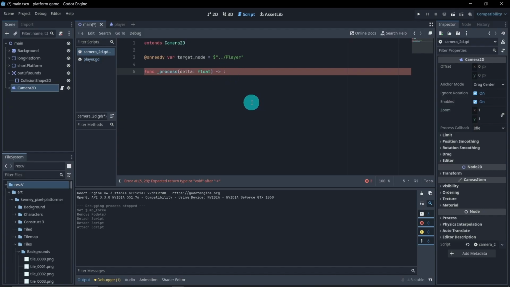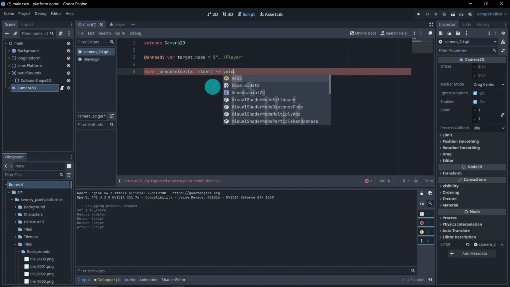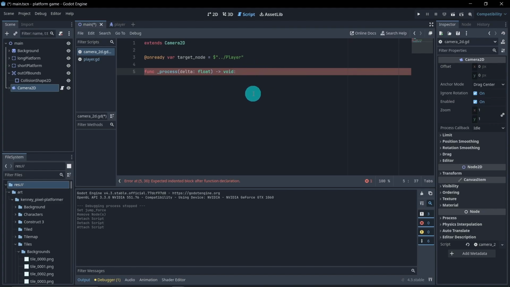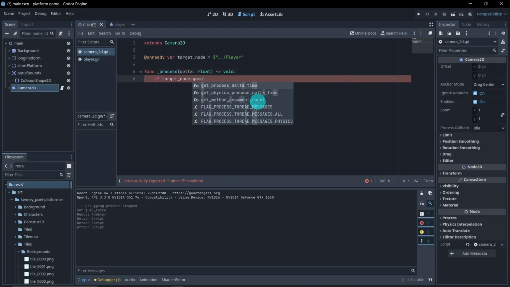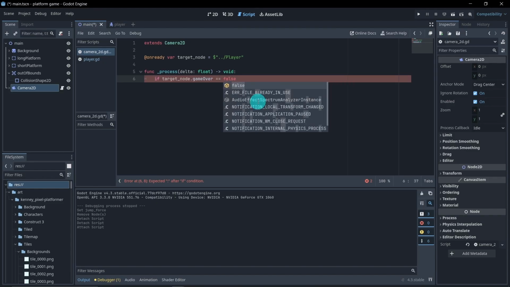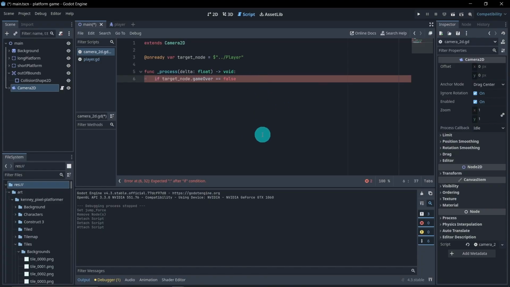Oh, we forgot one thing. We need a void as well. So we're going to be passing in a specific type of float or changing something significantly every single time. That's why we need that there. So then we're going to do an if statement. And we're going to take our target node, .game_over, because we have to make sure that the game is not over, because once the game is over, we don't want our camera and background to move anymore, because our player is going to be falling down farther so we can't see him anymore.